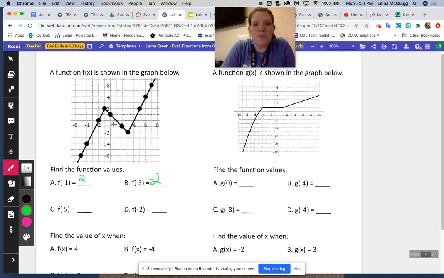I can come up and do the next one, f of 5. So 1, 2, 3, 4, 5. I hit the line, and what is my y value there? Well, my y value is 2. So I'm going to put a 2 there. Then I can erase that again. F of -2. So we're going to go over to -2. Well, here I'm on the line already. I'm on my f of x. So how many did I move up or down here? I didn't move any. My y value here is 0. So f of -2 is 0. I can erase that.